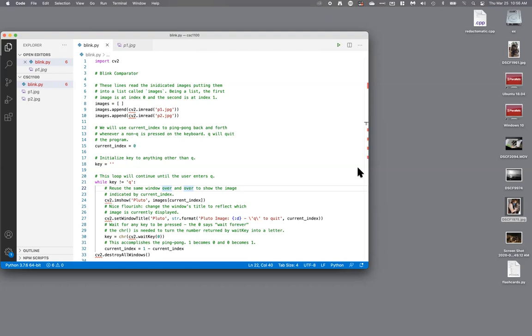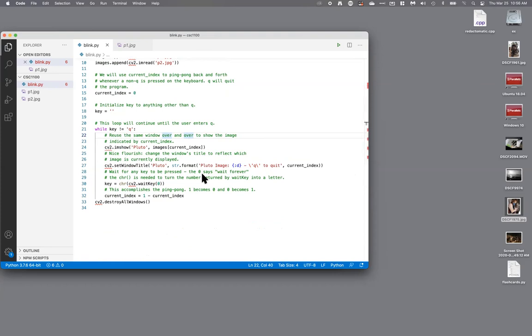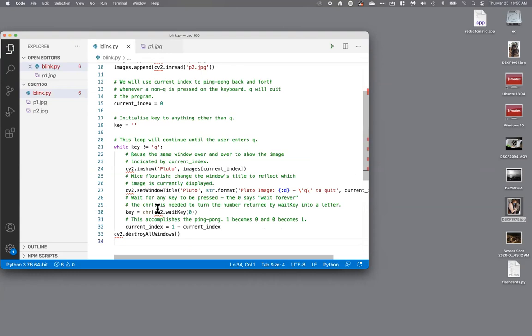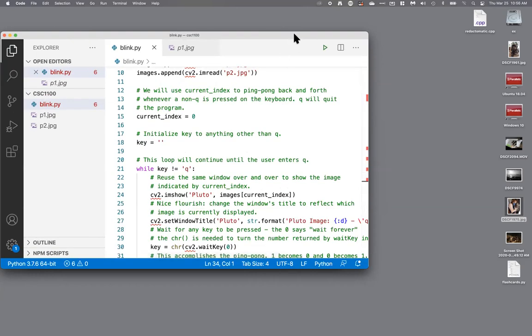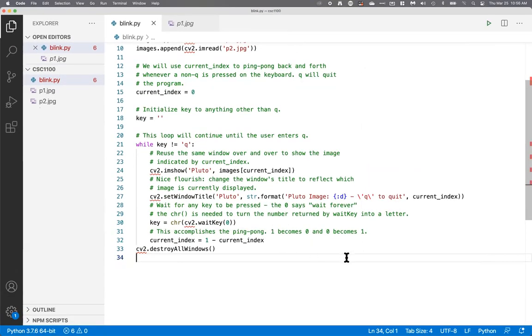Can you zoom back in on the bottom so I can see what it says? Sure. I've got to click. Is that helpful for you? Yeah.